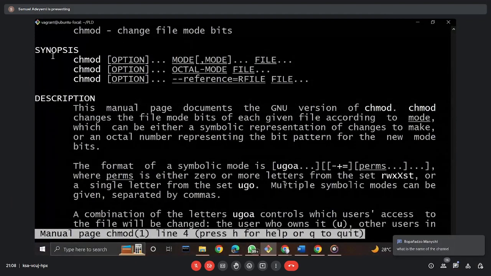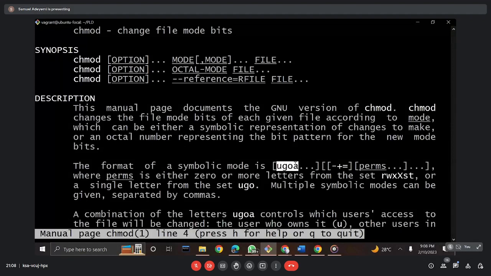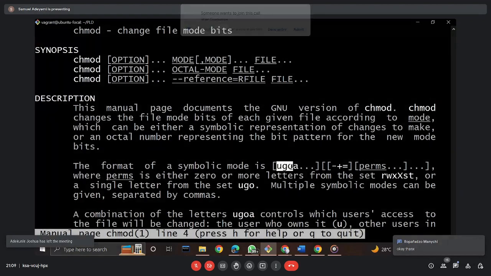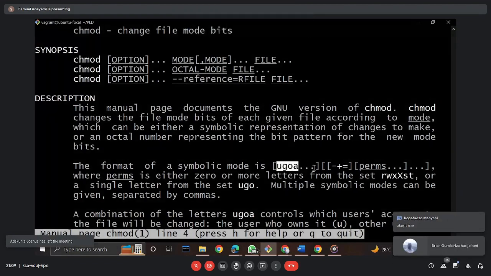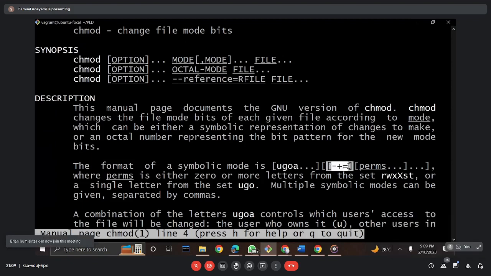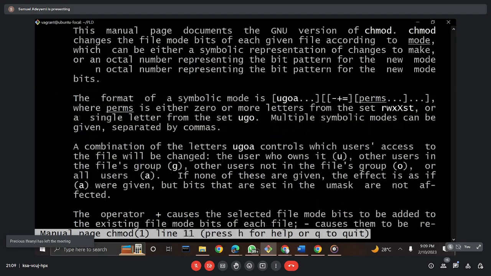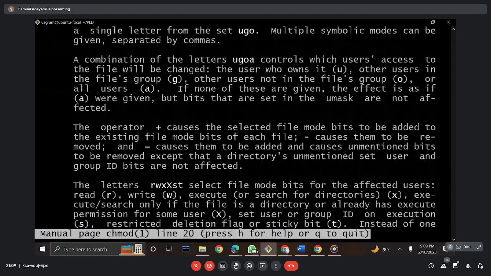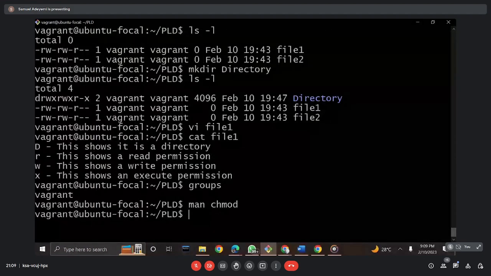So using the symbolic method, you can only pass in these alphabets, U, G, O, or A, as you so desire. So I think I should write these out. Then after using these in the symbolic mode, you specify whether a plus, a minus, or an equal to change the permissions. U stands for users, G stands for groups, O stands for others, A stands for all. There are different ways to go about it, but let me exit this now.